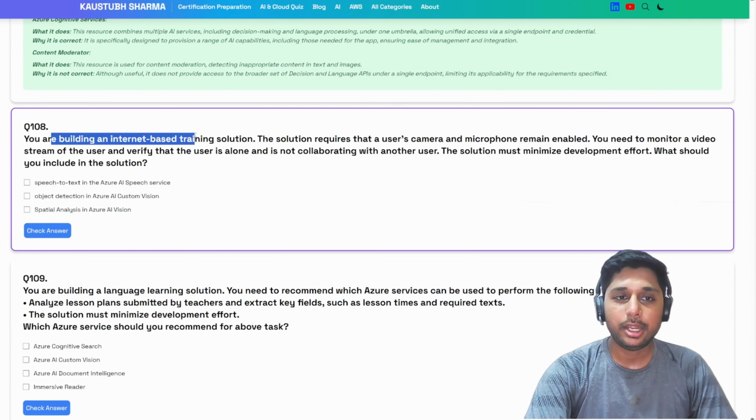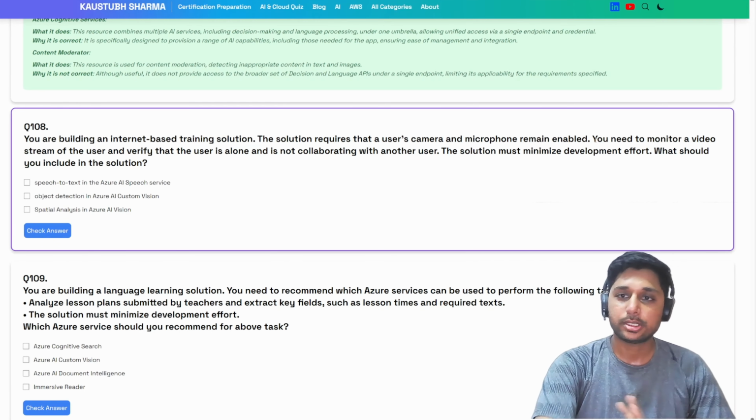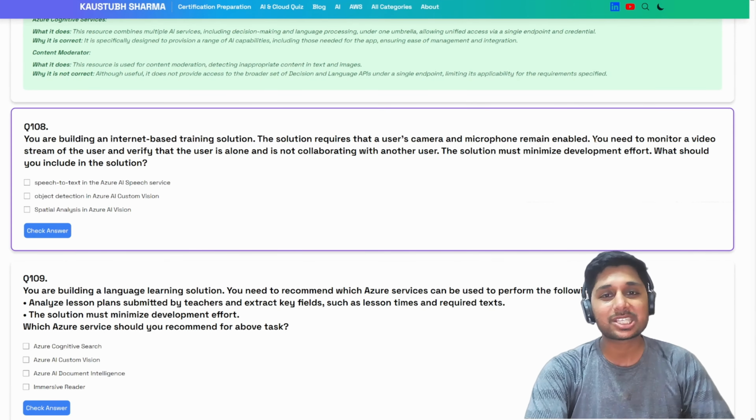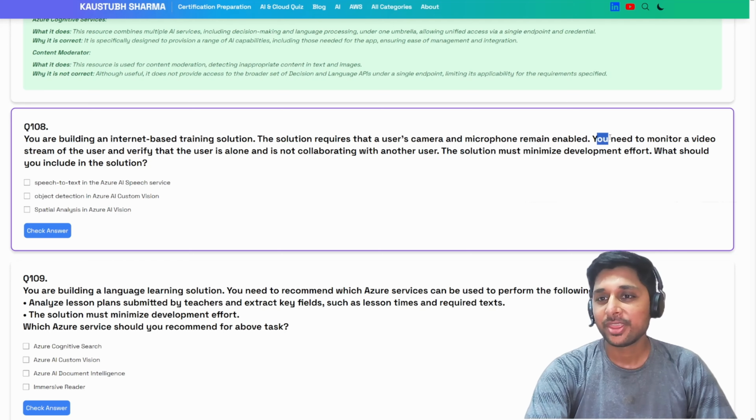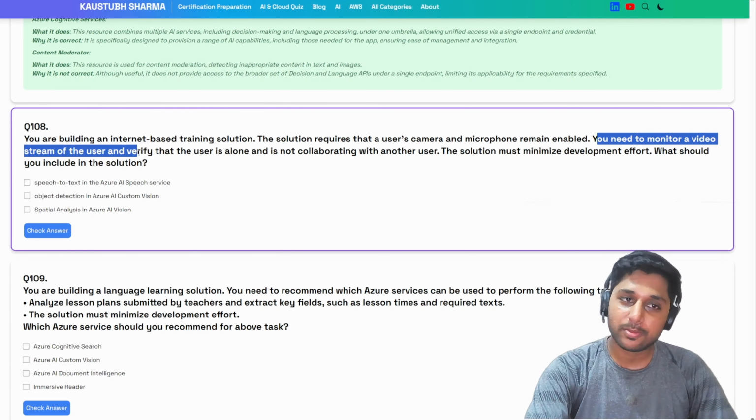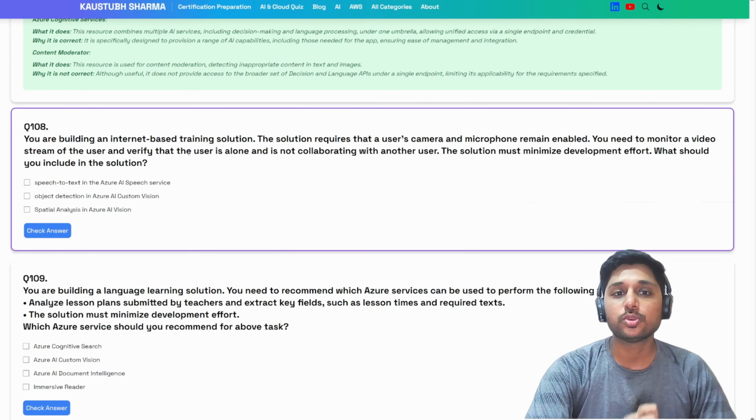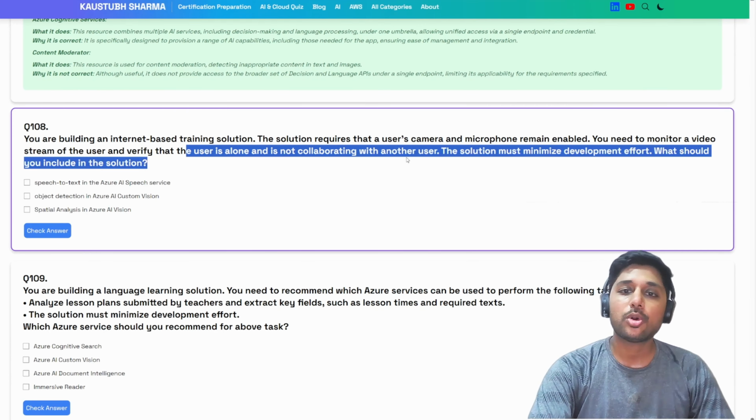You are building an internet-based training solution. The solution requires that a user's camera and microphone remain enabled. So it's like you are giving a test. That question can also come in the examination. You need to monitor a video stream of the user and verify that the user is alone and not collaborating with another user. Also, you have to minimize the development effort. What should you include in the solution?